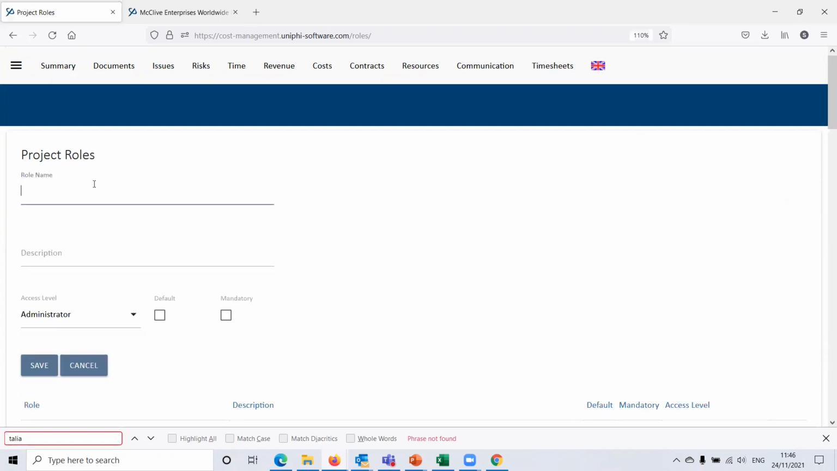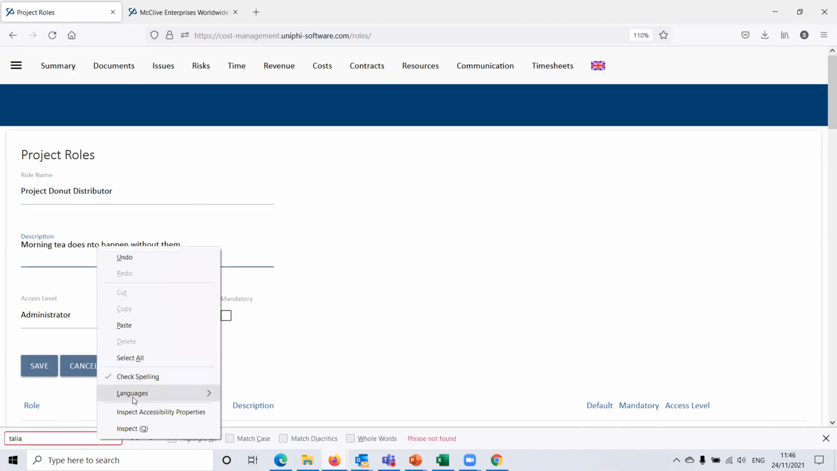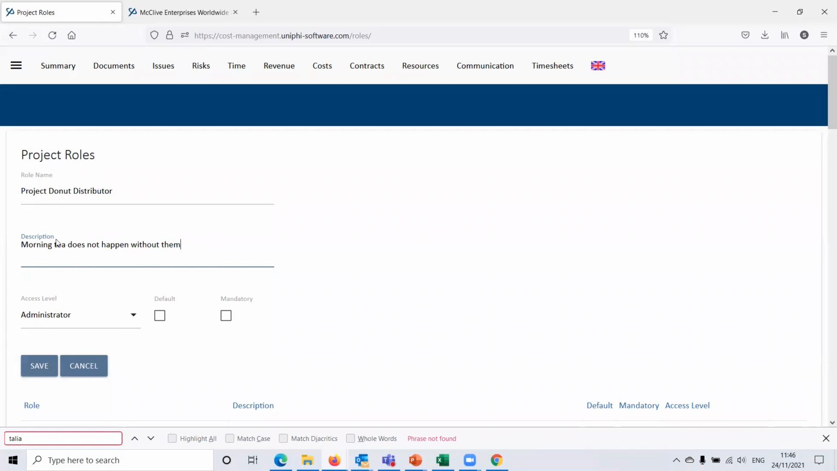To do that, we click on add and give the role a name. This is a very important role. There we are. Then a description of the role to help users. Most of the users in the system can see what these role descriptions mean, which helps people understand what the roles are used for. And then we have the access level. I am going to make this a project manager level access. And then I've got two options here: one is default and one is mandatory.